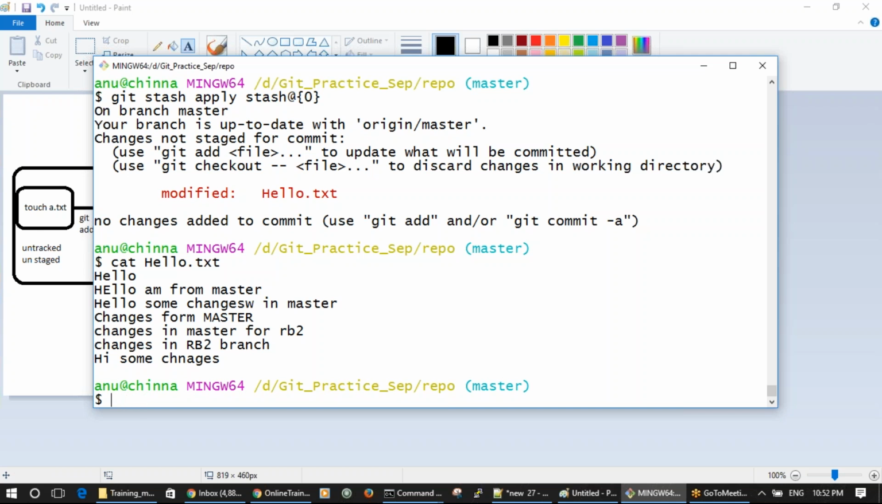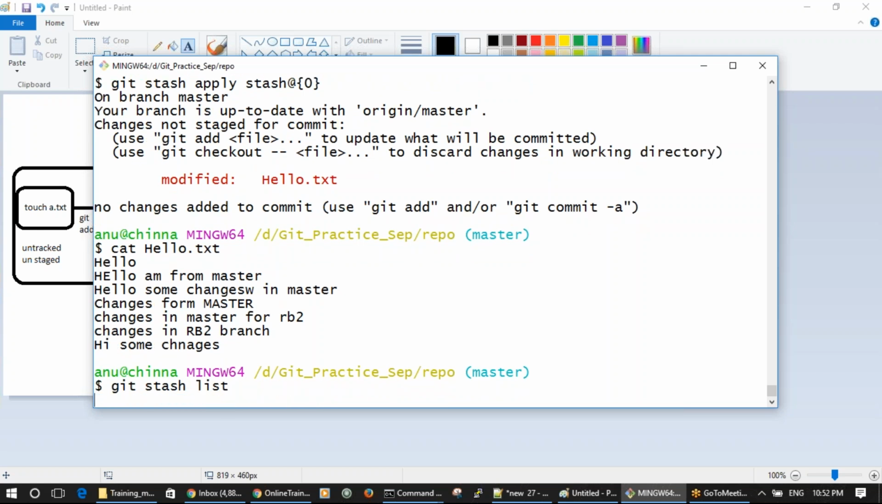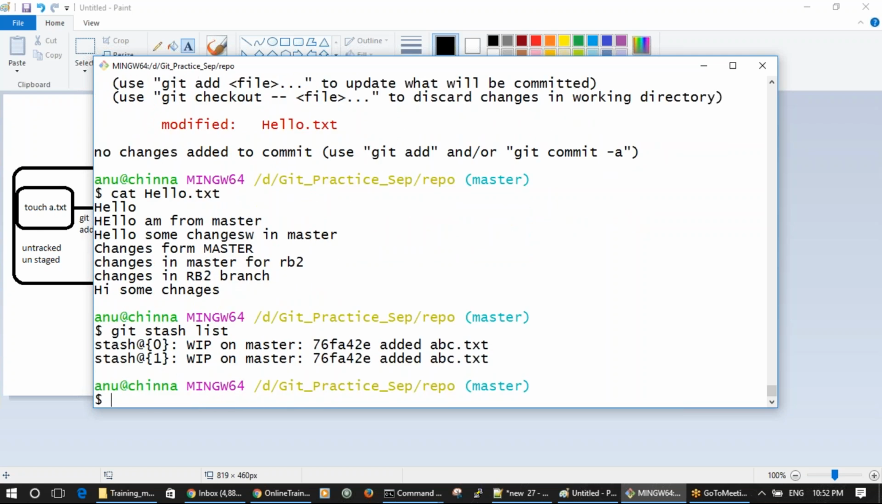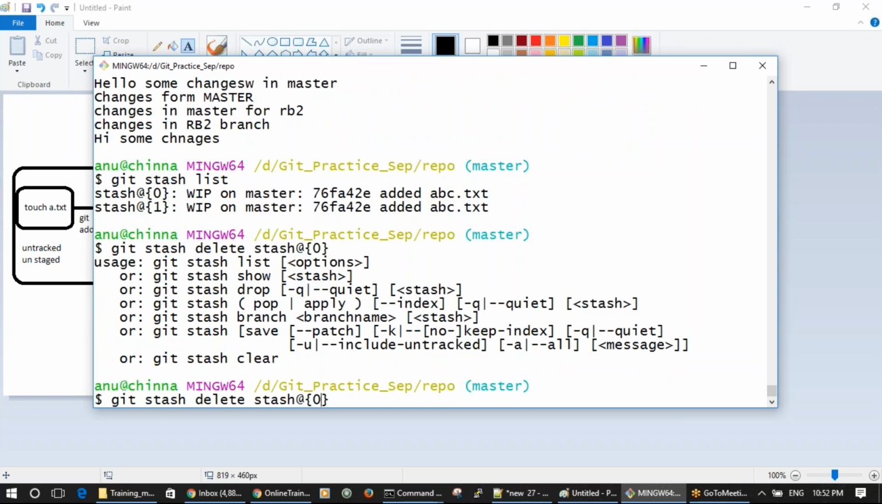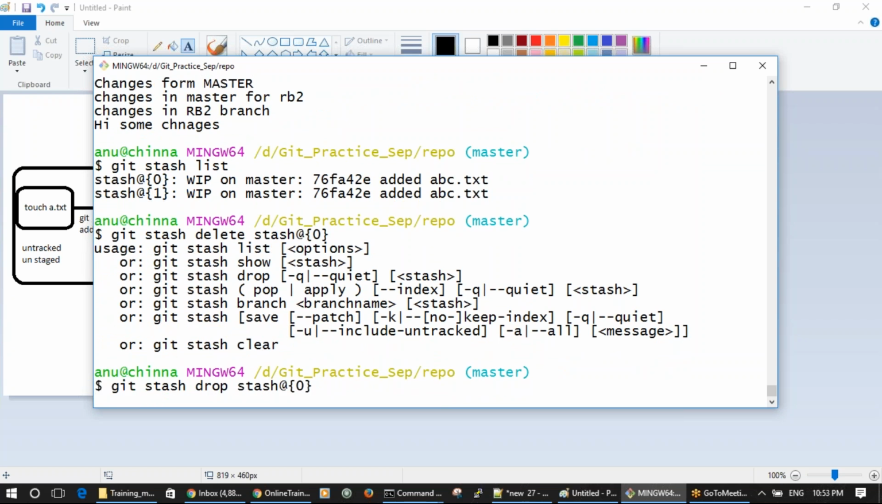If you keep on stashing, your list will become such a big list. So if you want to delete from the stash, now that you already applied it, you don't want this to be here, you can delete it. Git stash delete stash@{0}. Okay, it's drop, not delete. You might be thinking, how do I know? It's simple guys, it is clearly shown in the syntax: git stash list, show, drop. I just dropped it.